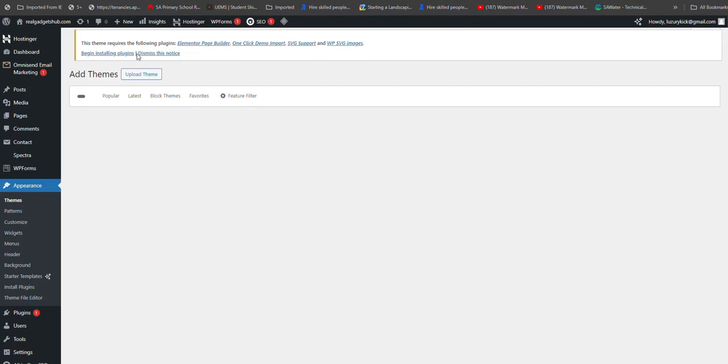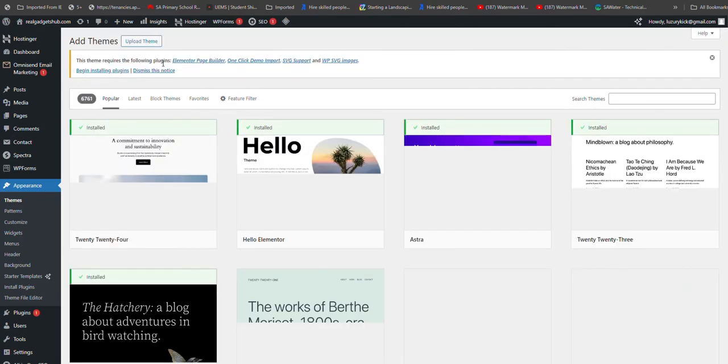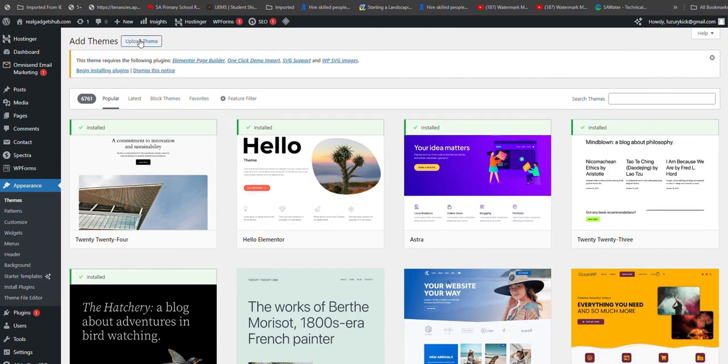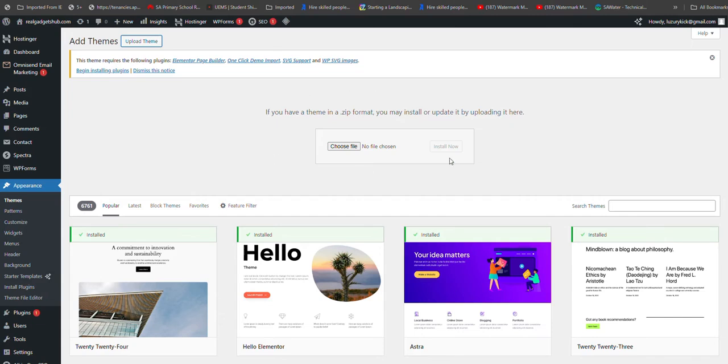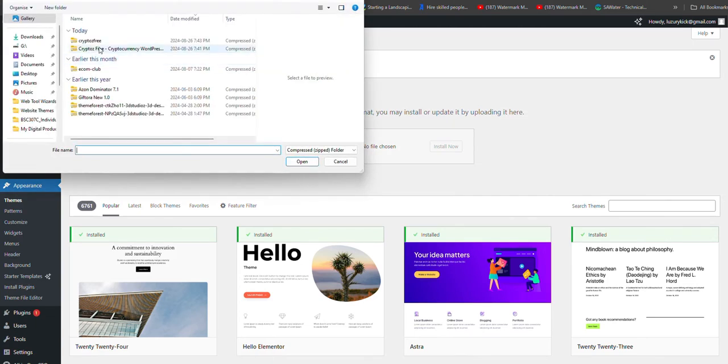On the next screen, you'll see an option to Upload Theme near the top. Click this button to reveal the theme upload interface. You'll then see a Choose File button, which you should click to select the theme's zip file from your computer.